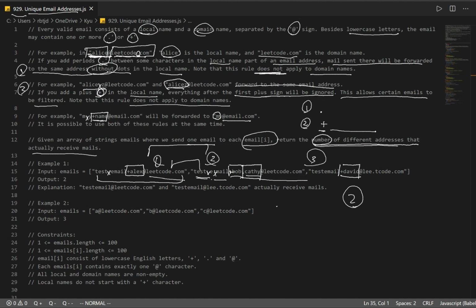And our next example is pretty straightforward. Our local names are just single characters and we don't really have to edit anything. So we just return it as it is and get an output of 3, which we have over here. And output was 2 over here.